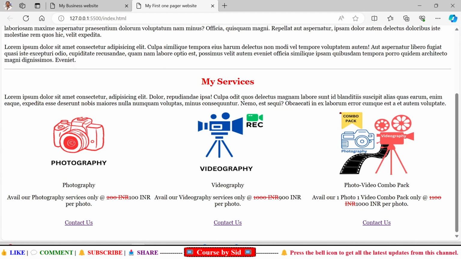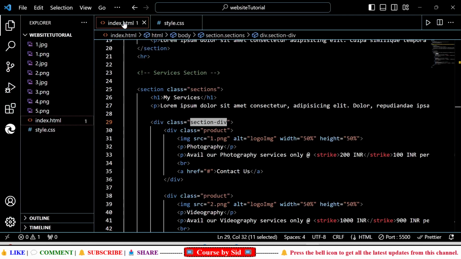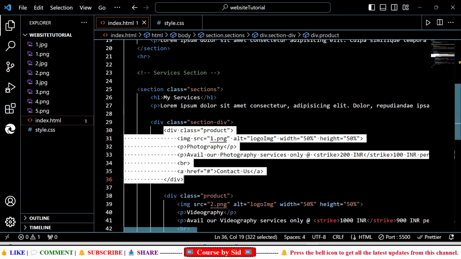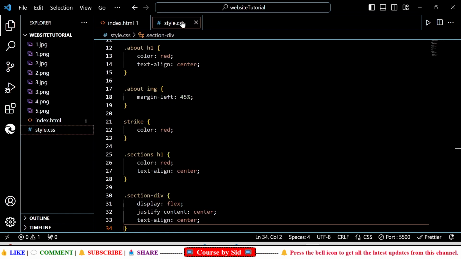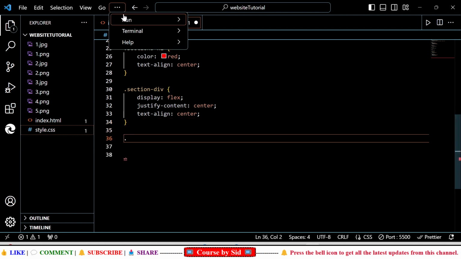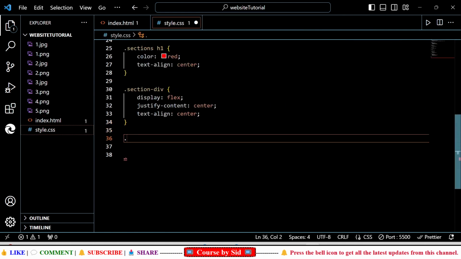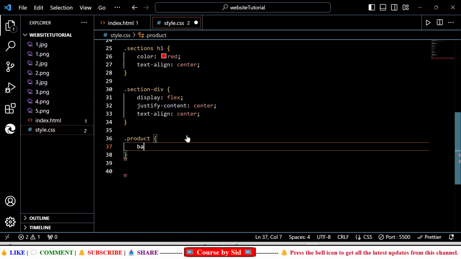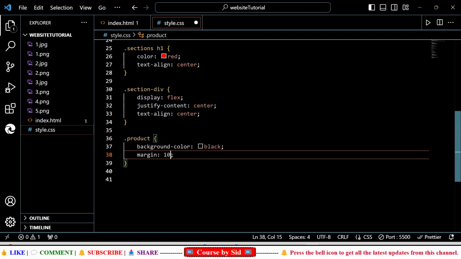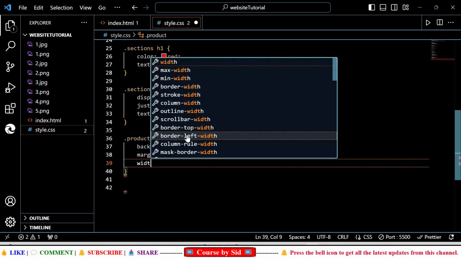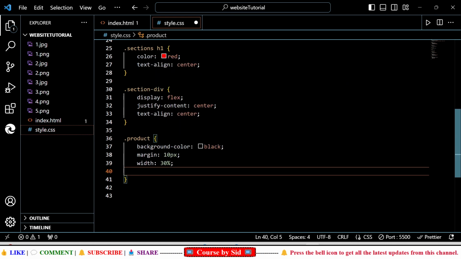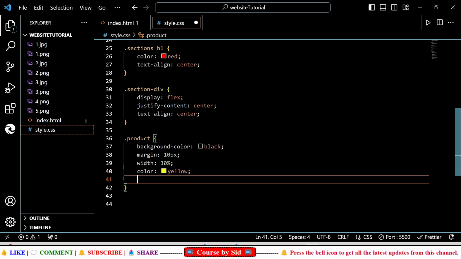Next thing is I am going to style the products. I will show you in the index.html file, you'll see I have used this div product. So next I'm going to style this product div over here. I open my style.css file, and here I'll write dot, and let me copy from here. It's a good practice to copy the classes from here only, because it will save you from spelling mistakes. So I will style this and use background color, let's say black. Then I'll give it a margin of 10 pixels and a width of 30%, let's say. Then color yellow and border radius equal to, let's say, 10%, right?